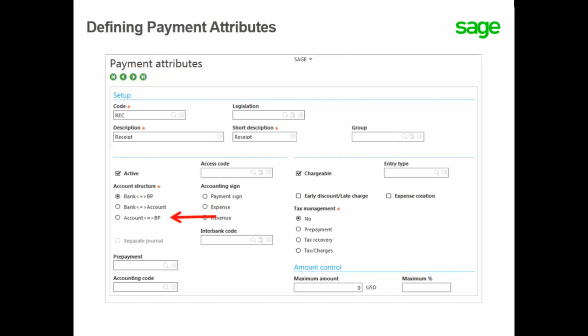There's also the Account to BP. This option is used when the collective BP account and the payment line account have been posted with movements. This is used for revenue or charge allocations to the business partner, early discounts, late charges, and so on.